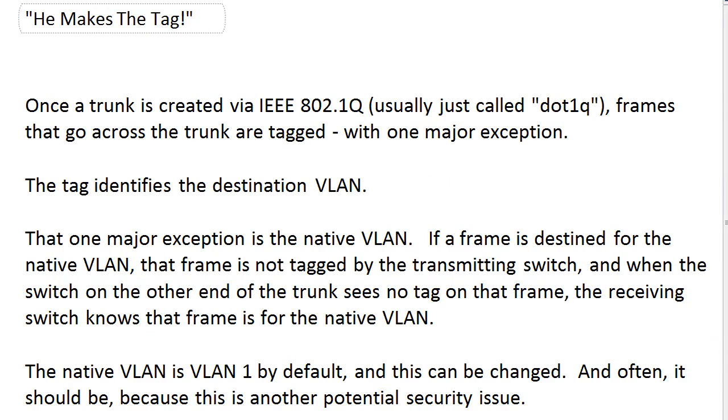Now, what's going on with that tagging? Well, we know what happens with tagging with .1q. Once a trunk is created via IEEE 802.1q, which thankfully is just called .1q most of the time, frames that go across that trunk are tagged. And there is one major exception, but that tag identifies the destination VLAN. Nothing wrong with that. That's exactly how we want it to work.